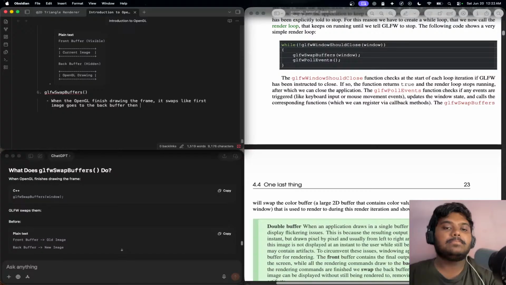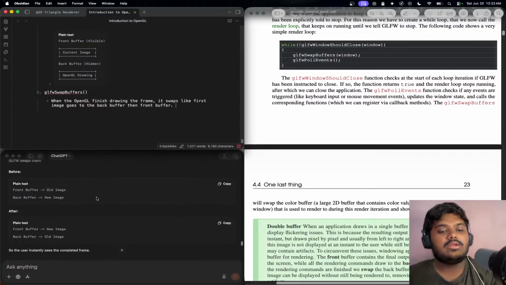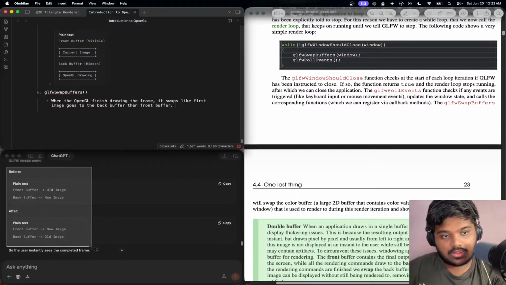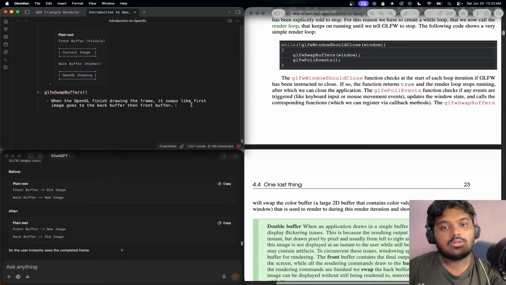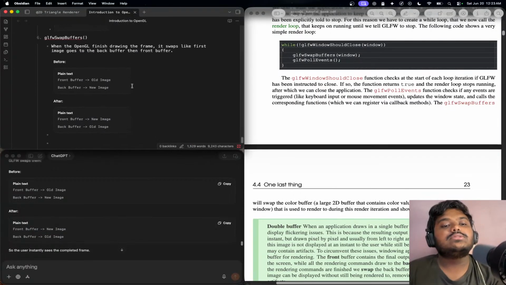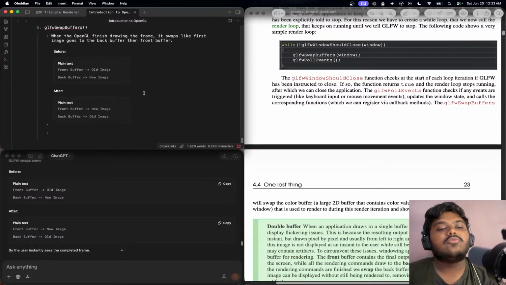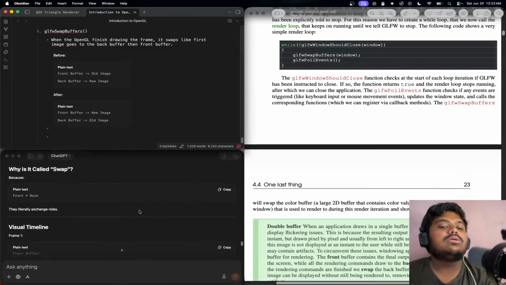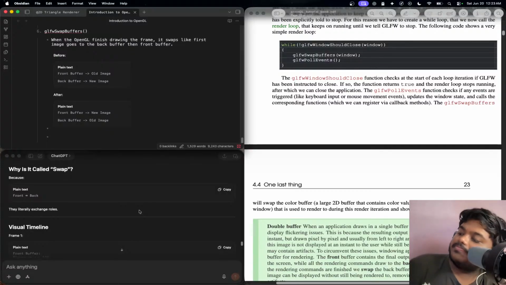Then the frame buffer. Sorry, buffer. Yeah, and also this image will be really good for understanding. Before and after. Yeah, that is what's going on there. Okay, so why is it called swap? Because it is getting swapped.